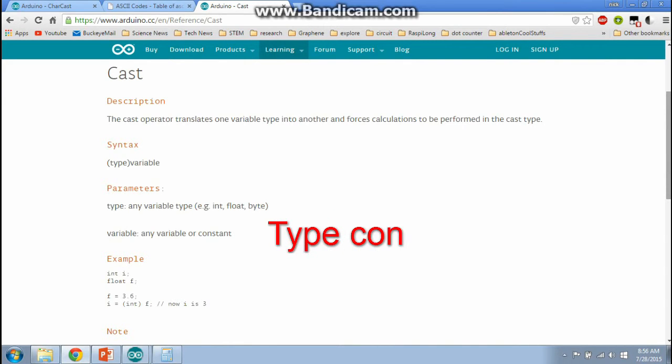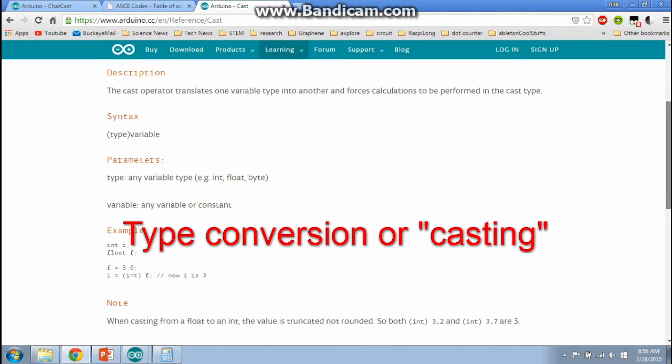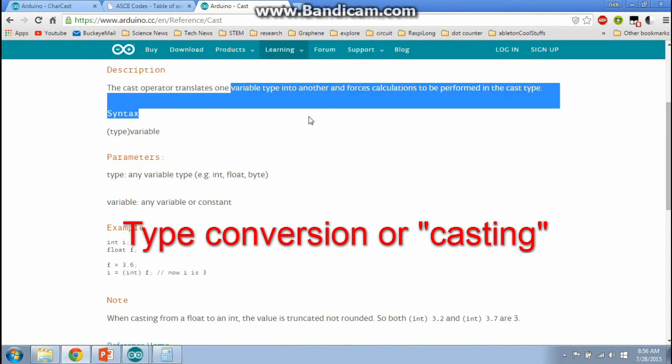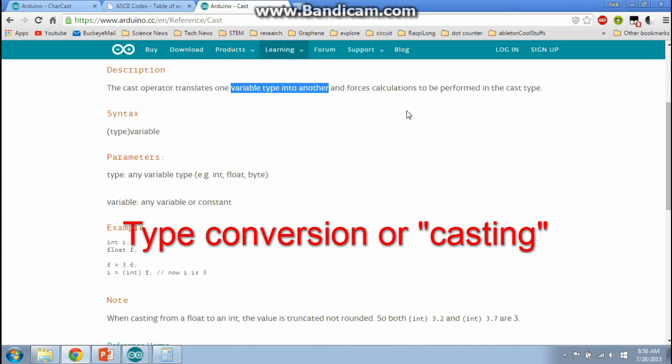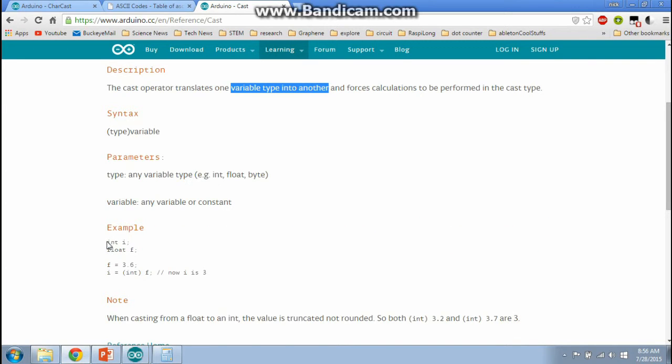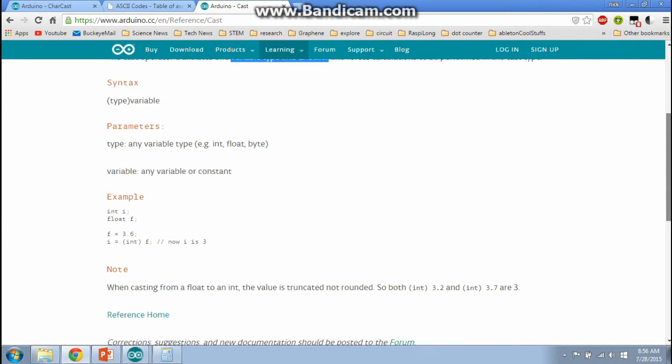And what casting allows you to do is change from one variable type into another, and forces calculation to be performed in the cast type. Okay, whatever. So here's an example program.